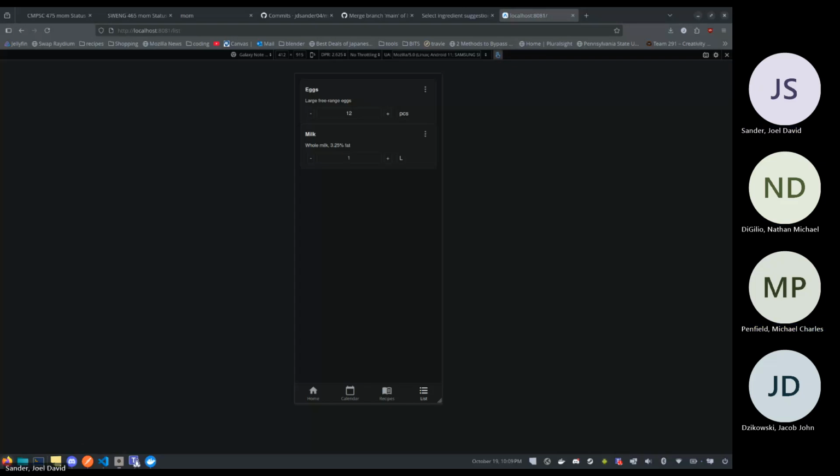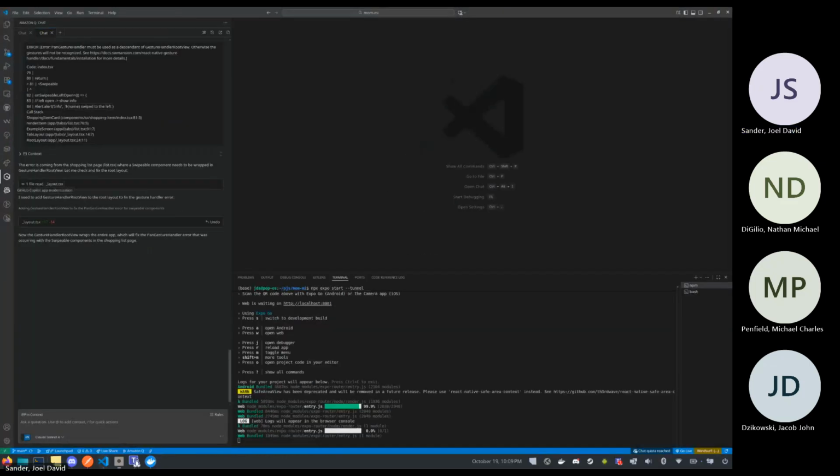Today we are showing you our progress for the past week. I'll go first with my code changes.